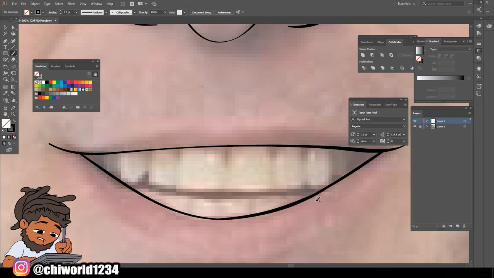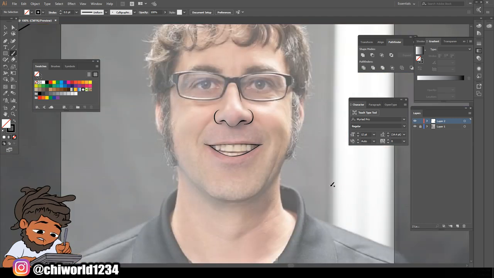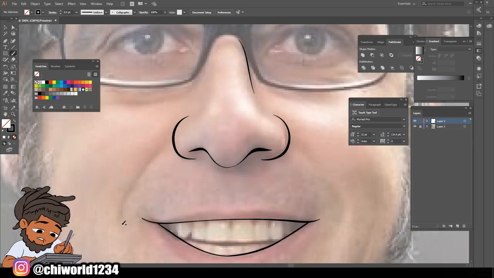Make this line a little thicker right there. Add this crease right here. Anytime you mess up on the line, you just want to hit Control and Z to delete. You know what I'm saying? To go back one.